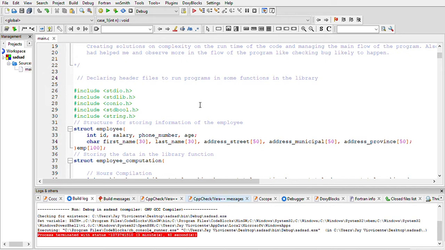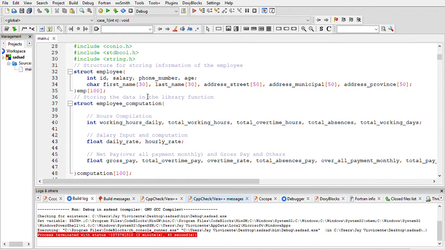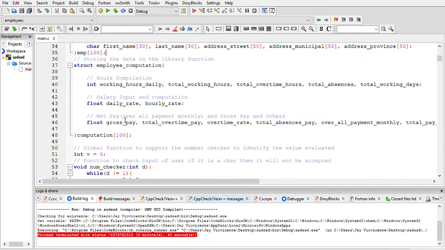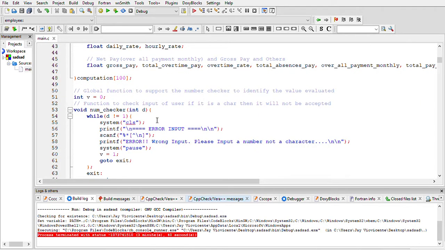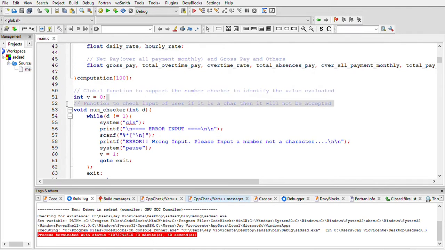Declaring the files and running some functions in the library. Each tag includes stdio, lib, conio, stdbool, and string. For declaring the structure employee, we have the ID, salary, phone number, age, first name, last name, address, street, address municipal, and address province. Then access to computation, storing data. Then as we go to the calling function, I put this on int because it's a global function.